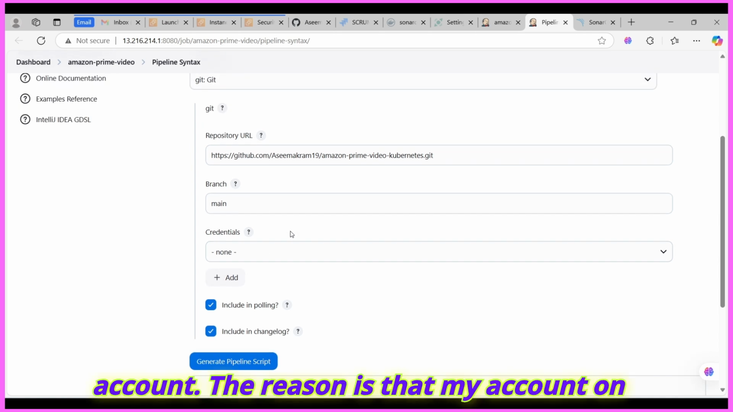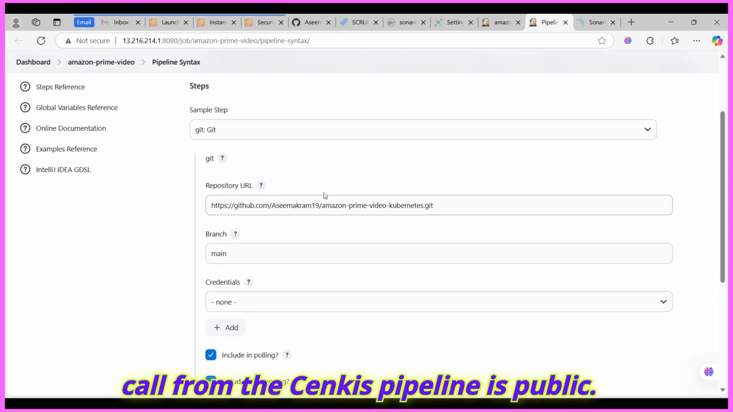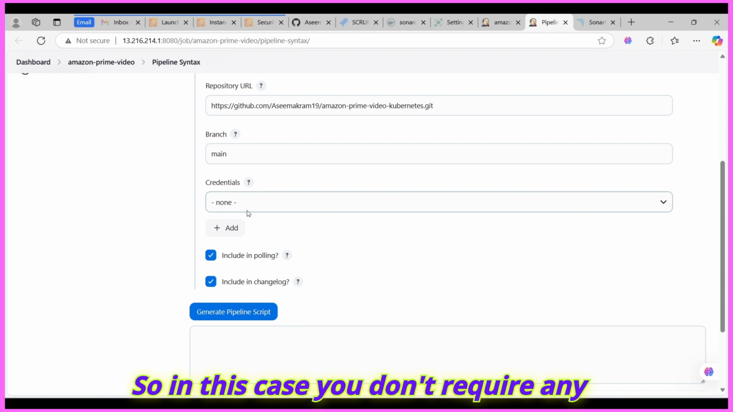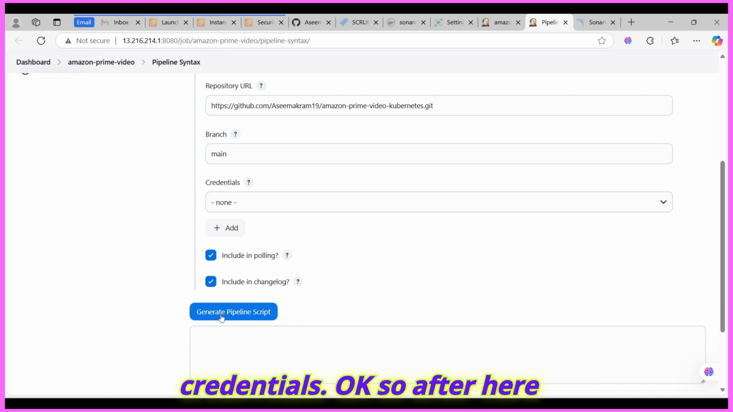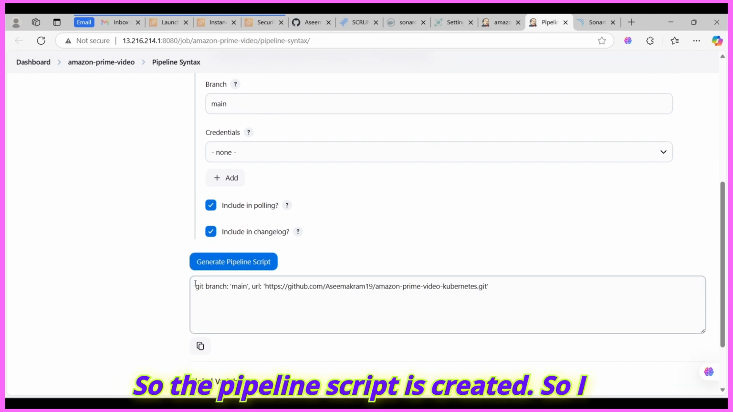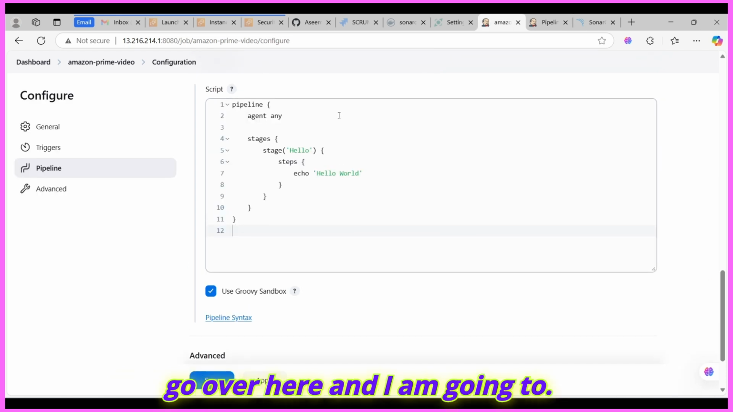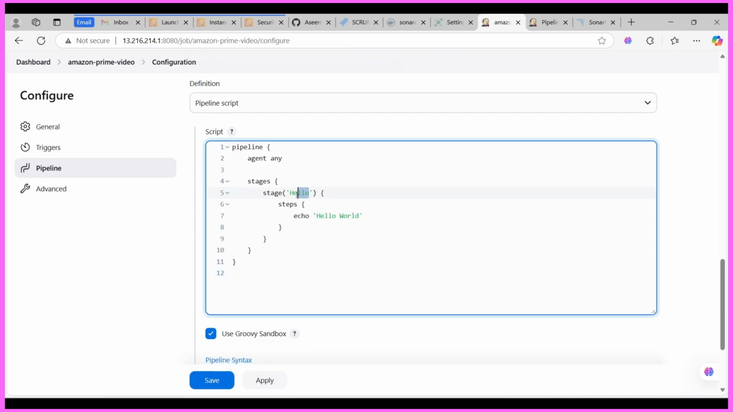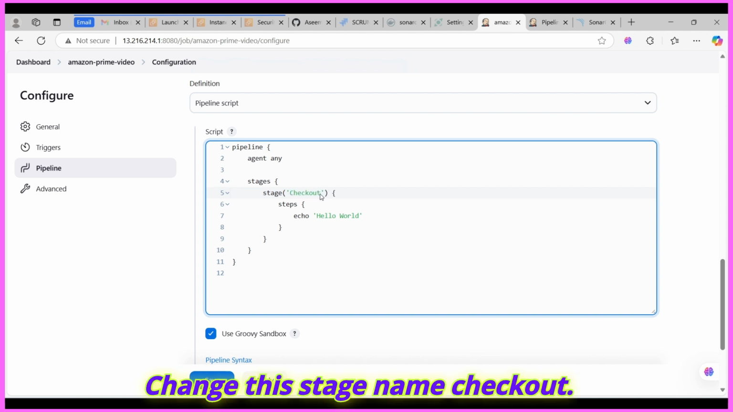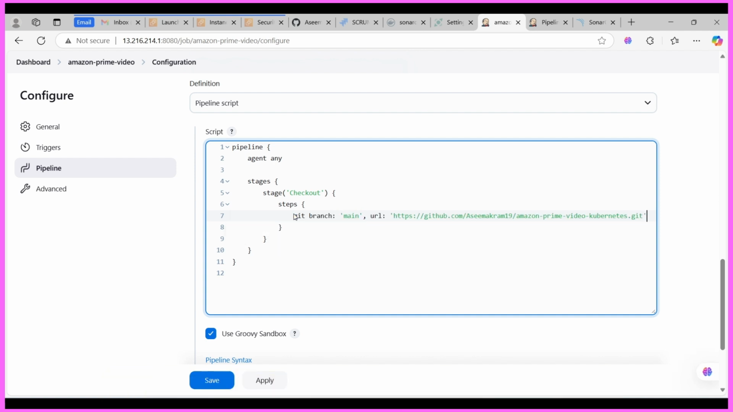The reason is that the GitHub repository which I'm going to call from the Jenkins pipeline is public, so in this case you don't require any credentials. Okay, so after this, I'm going to generate the pipeline script. So the pipeline script is created. I'm going to copy this, go over here, and change the stage name to checkout. Then afterwards, I'm going to paste it over here.